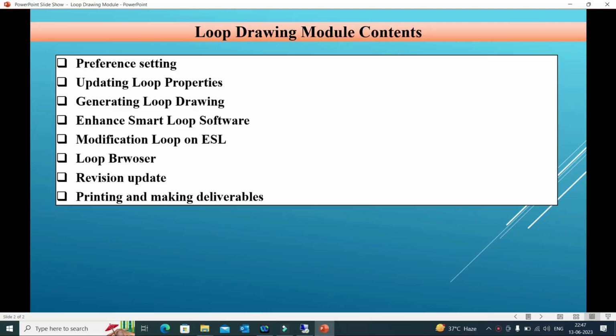drawing, Enhanced Smart Loop software, modifications to loops in Enhanced Smart Loop software, and the loop browser, like how we can generate the loop browser, how we can modify it, and how it is good for the loop drawings. Then revision update, and in the last, printing and making deliverables of loop drawing. And some things we will also discuss, like the importance of loop drawing in engineering deliverables. So this will cover the entire loop module.